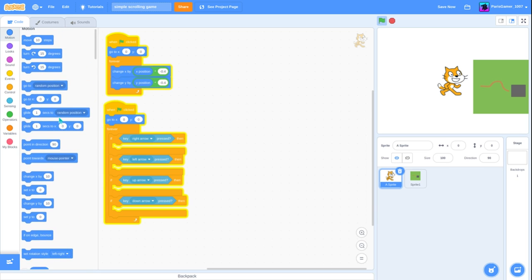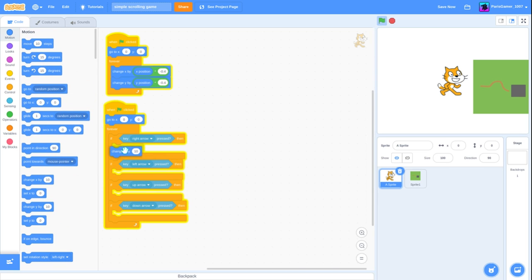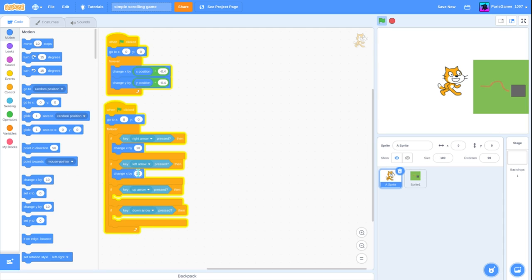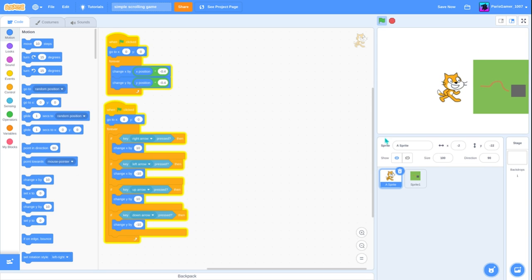So now we're going to add a change X by 10 on the right arrow. When the left arrow is pressed, change X by minus 10. When the up arrow is pressed, change Y by 10. When the down arrow is pressed, change Y by negative 10. So now our character does this. This is exactly what we want.